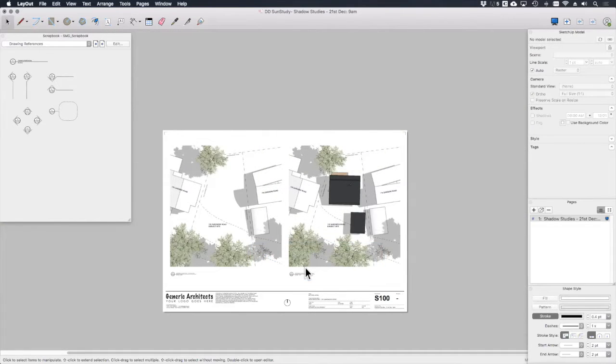So to create the remainder of the sheets, we simply make duplicates of this page for each date and time, and then change the SketchUp scenes and drawing tags accordingly. So I'll go away now and quickly do that, and I'll see you back here in a few minutes.